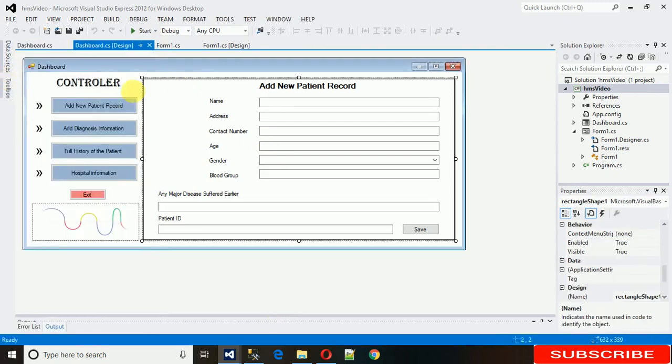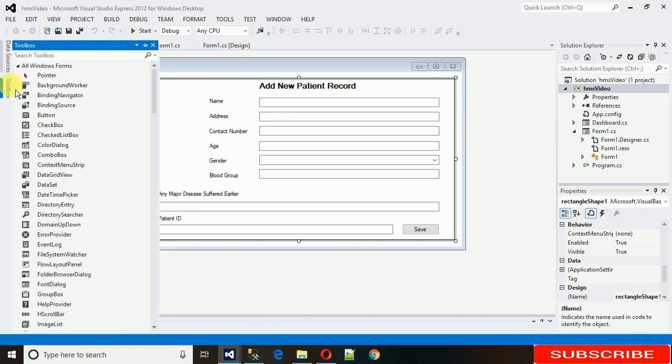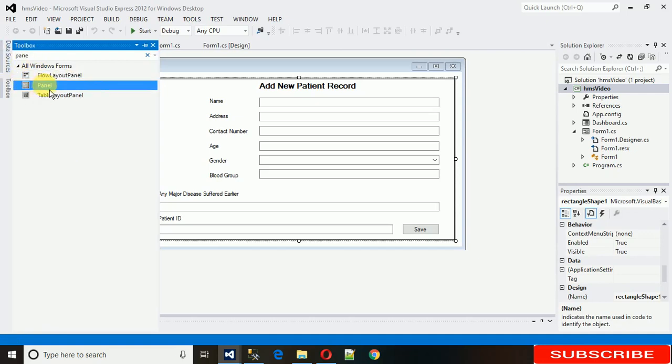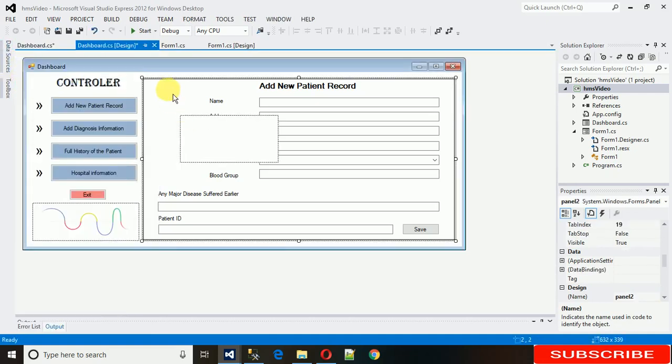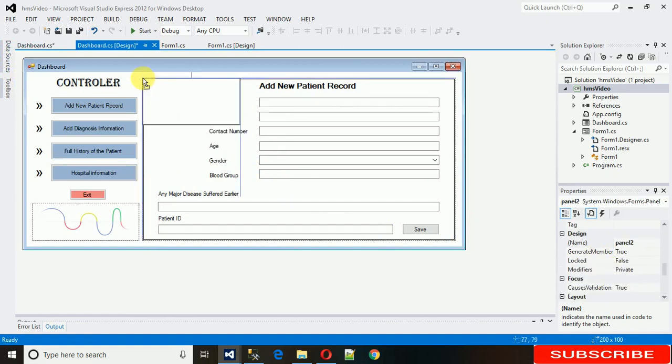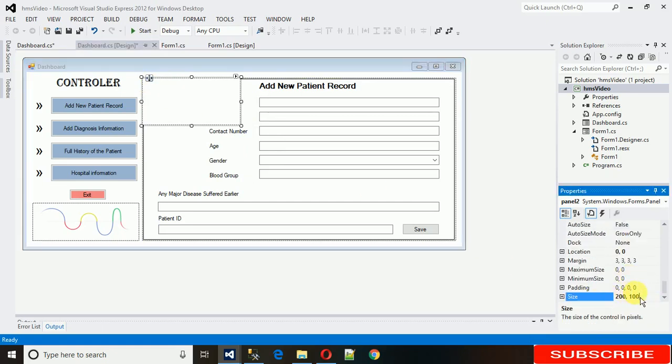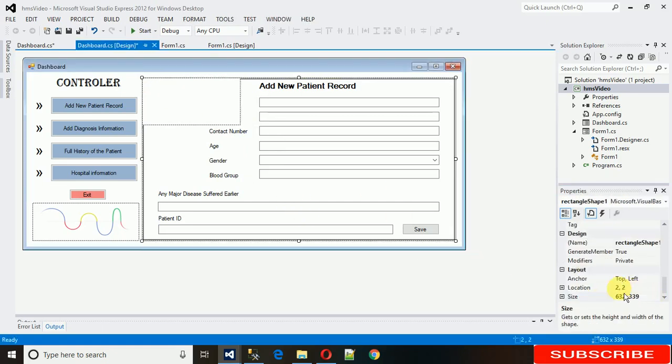So what we first need is a panel. Just drag a panel. Of what size? Let me check the size of the previous panel. The previous panel is 632 and 339. 632 and 339, right? Just click on this, go down. Sorry, I forgot, 632 and 339.